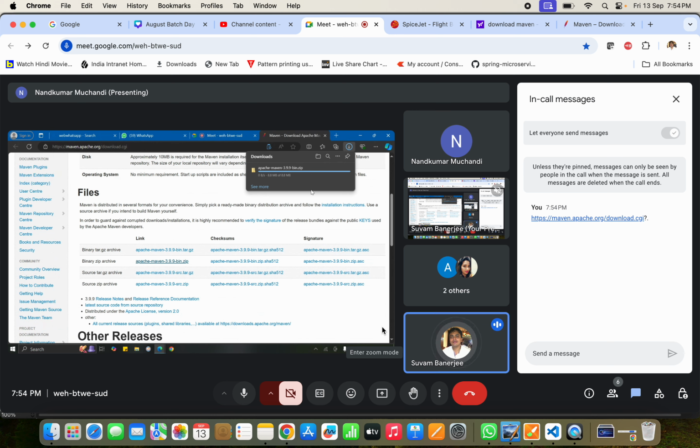And put it in your D drive or C drive, anywhere you can do. Anywhere you just put it and unzip it. You have to unzip it first.